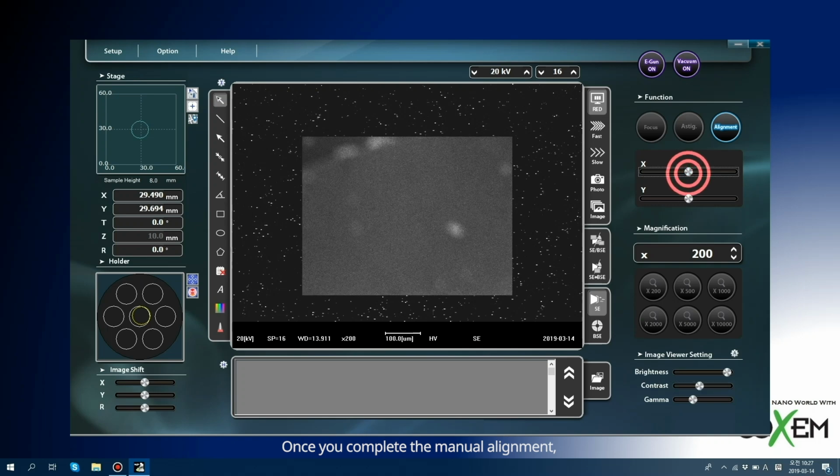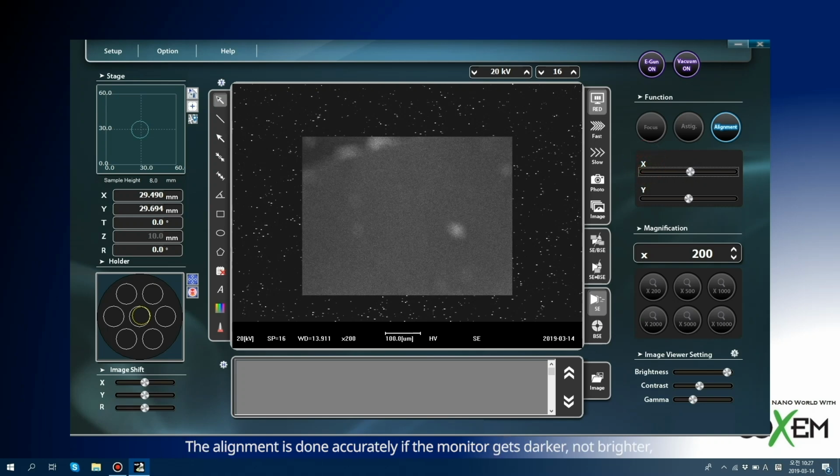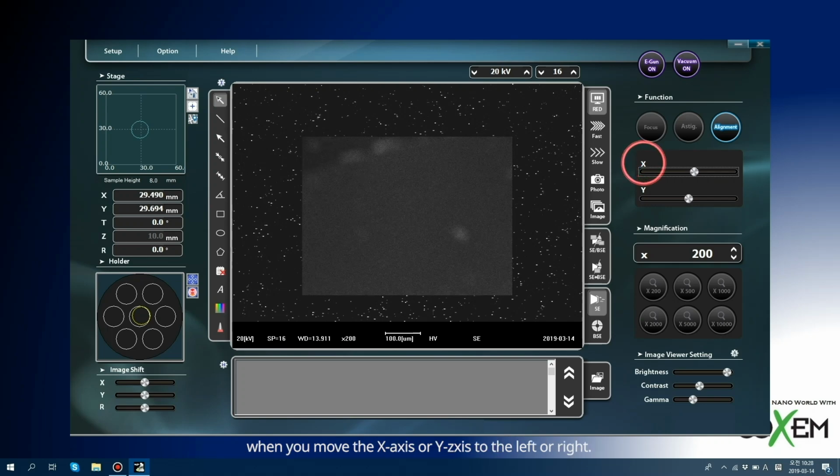Once you complete the manual alignment, check whether the gun is accurately aligned using the gun alignment program of the software. The alignment is done accurately if the monitor gets darker, not brighter, when you move the x-axis or y-axis to the left or right.